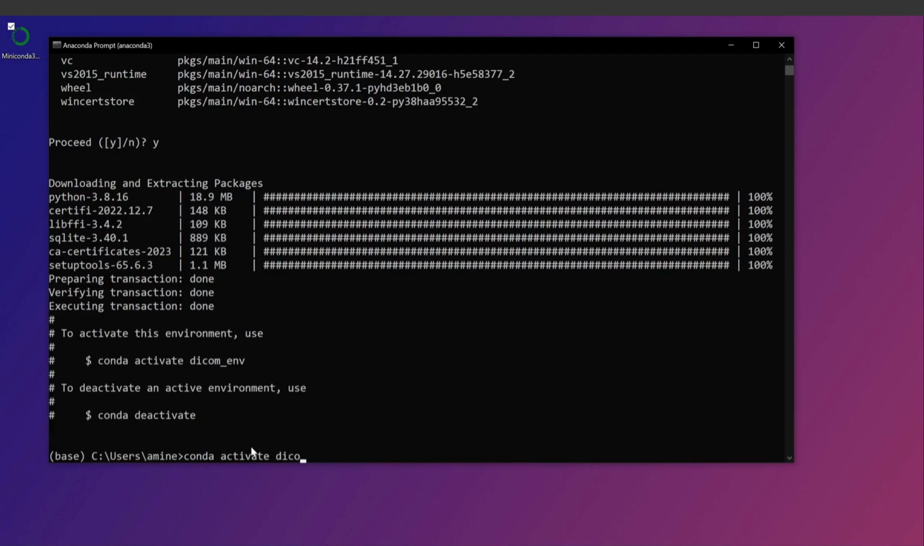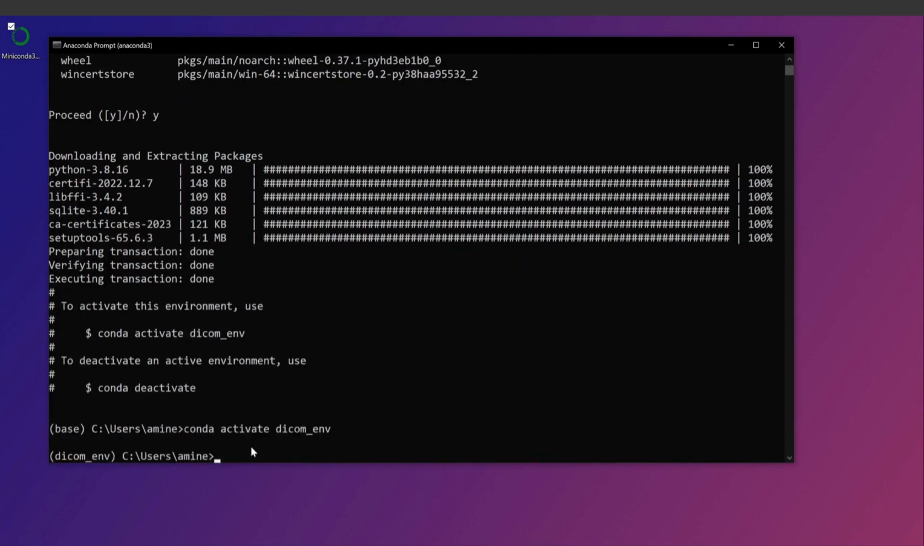And then the name of the environment, which is DICOM env, which is this one. Okay, so now it is installed.